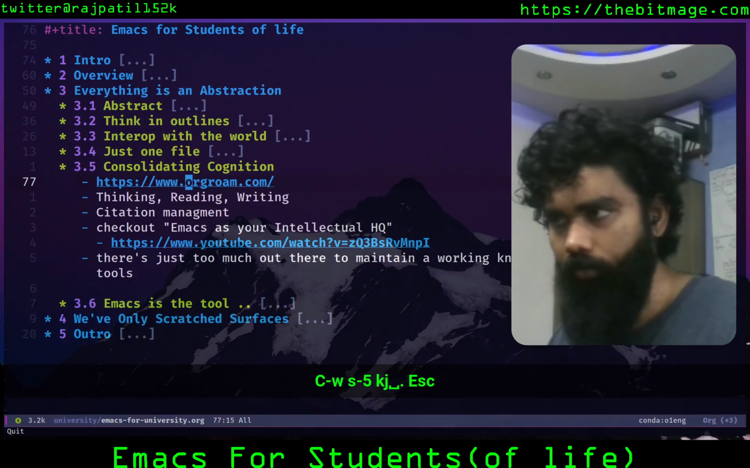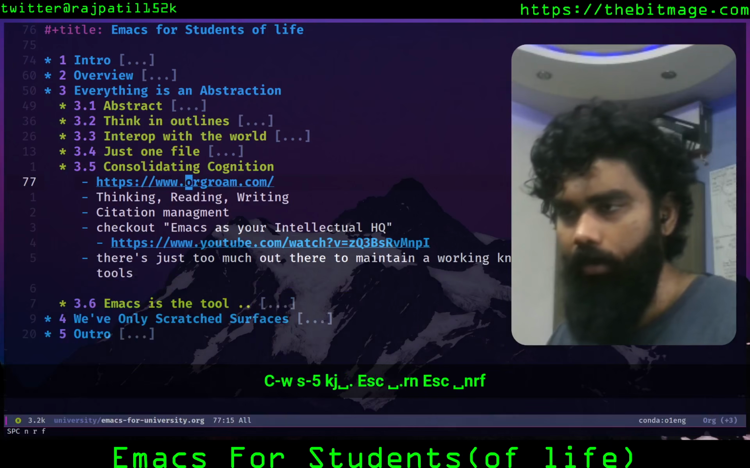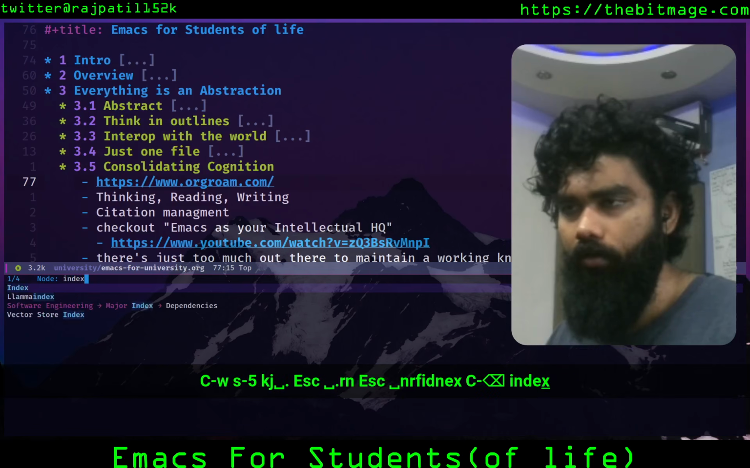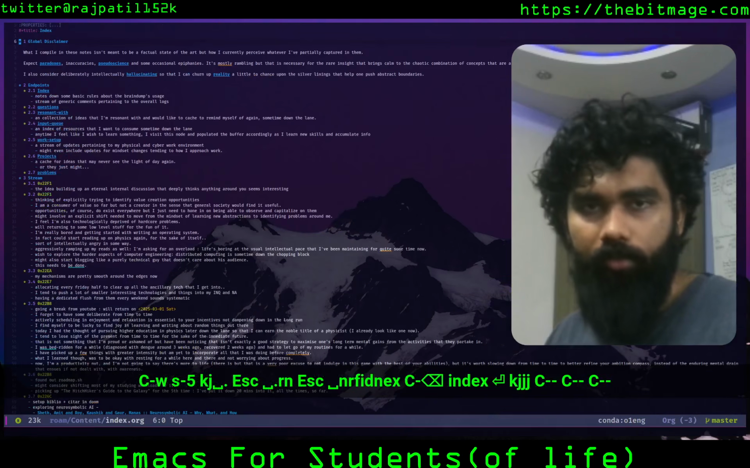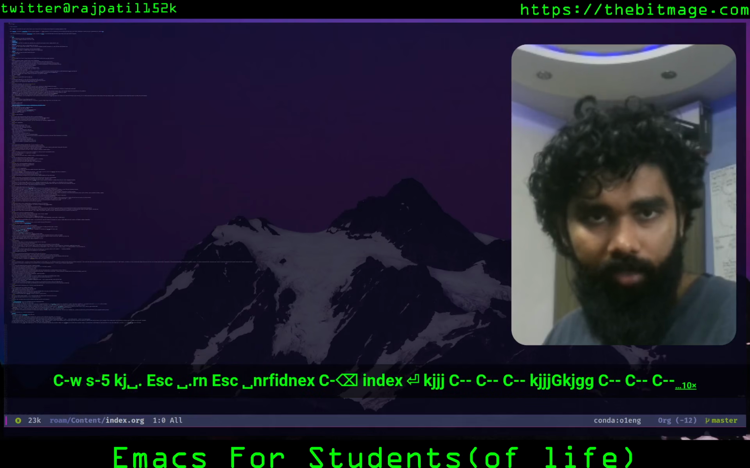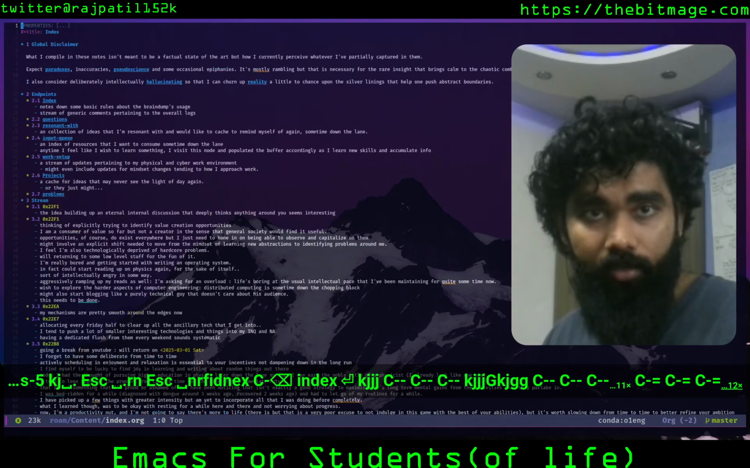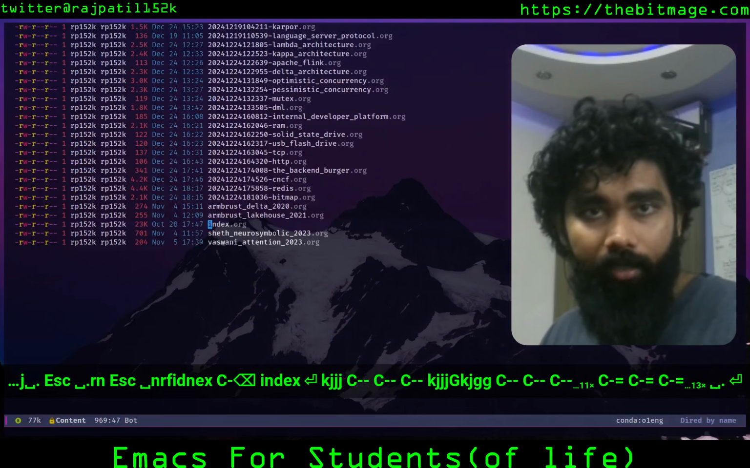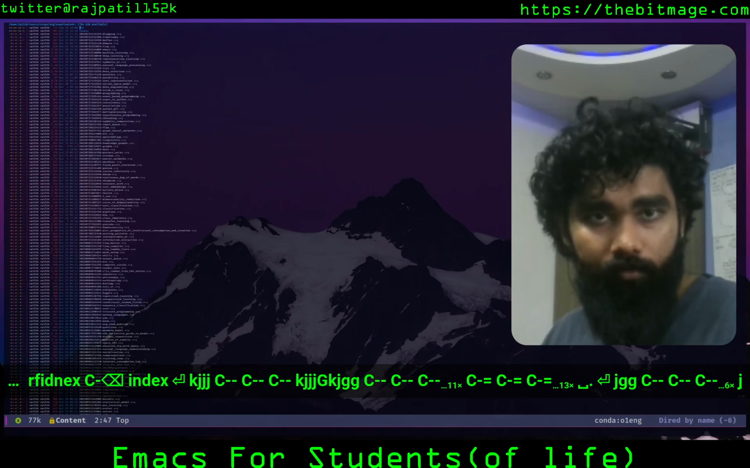It is a collection of org files. I'll open it up right now. Yeah, so this is my index page. It's pretty long right now. It's fairly long, and these are just all the files that I have.